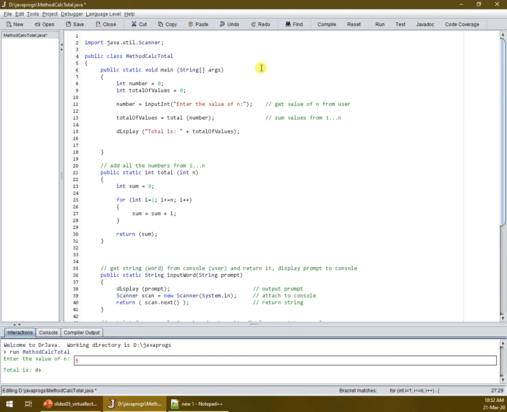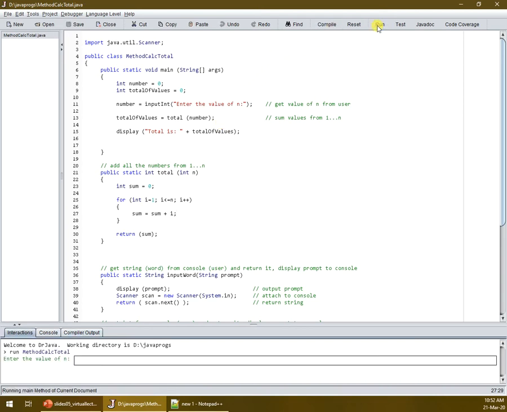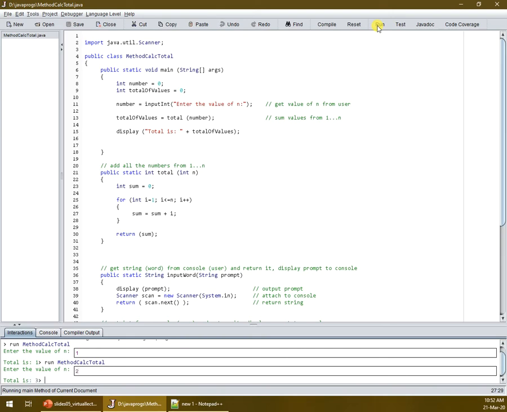So let's see what happens now. Let's try a very simple value. If we do a 1, we should get a value of 1. So that's correct. If we run it again with 2, we should get a value of 3. We run it again with a value of 3, we should get a value of 6, which is perfect. So 1 plus 2 plus 3, that gives us 6.